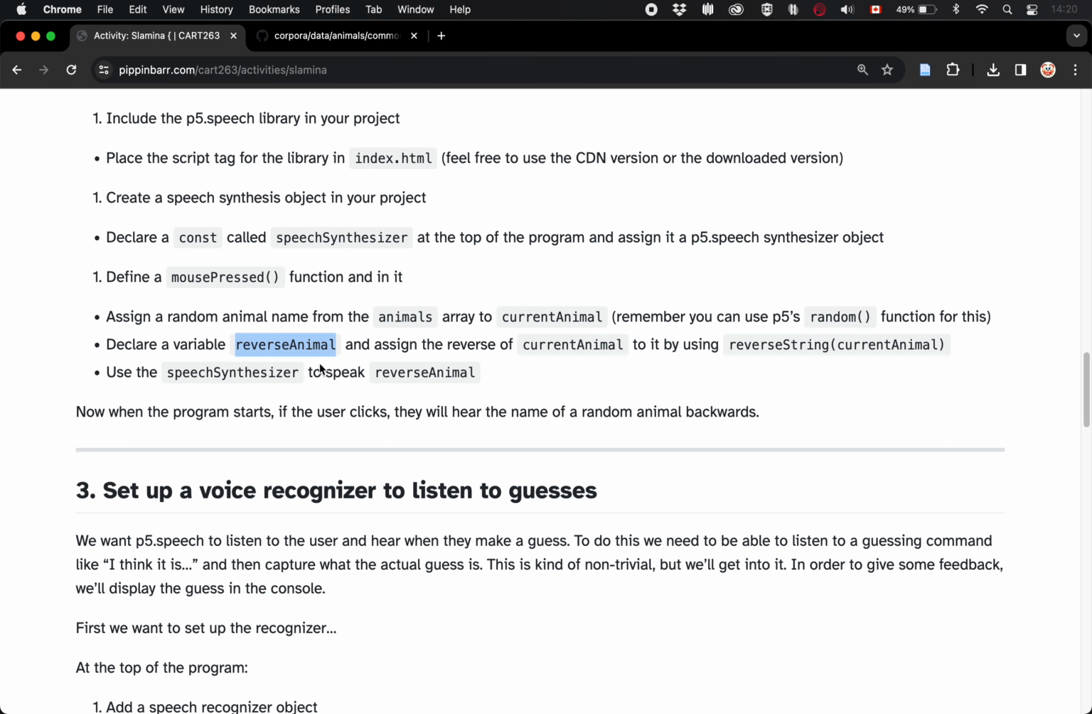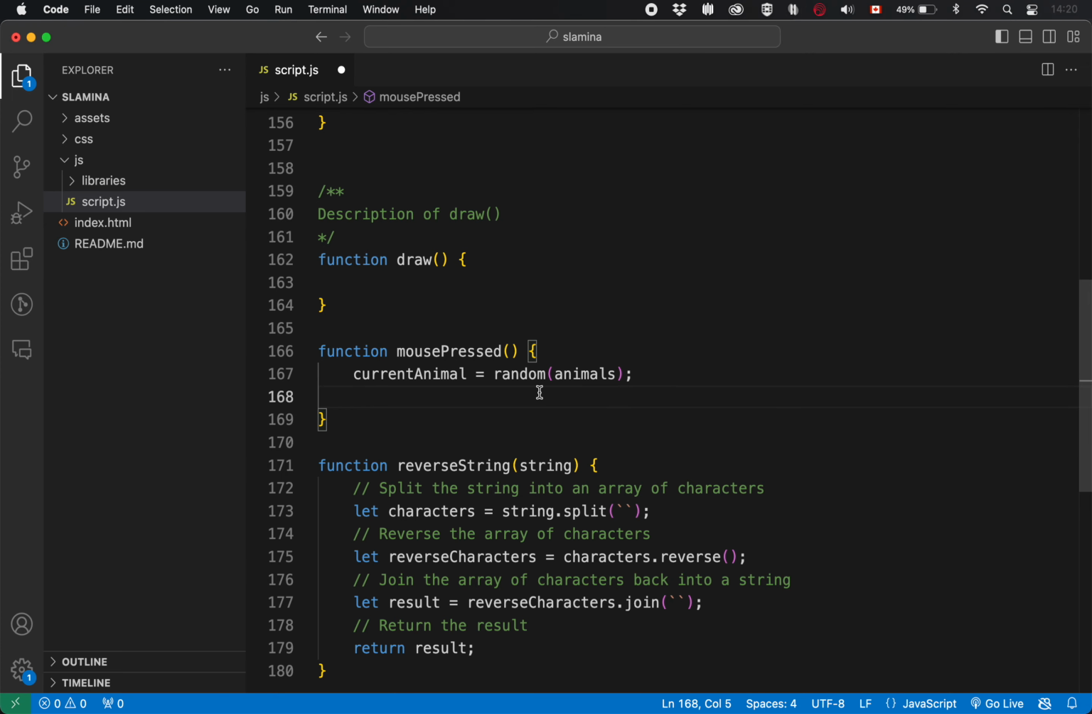Declare a variable called reverse animal and assign the reverse of current animal by using reverse string. Okay, so we're going to finally use that function that we had to reverse current animal and store it in a new variable. So let reverse animal. I was going to say maybe reversed animal, but apparently not. Reverse animal is assigned reverse string, which is our function that we've got just below, and we have to tell it what to reverse, and what I want it to reverse is the current animal. Okay. So we've gotten the current animal as a random animal, and now we've got the reversed version. So again, if current animal was cat, then reverse animal is going to be tack.